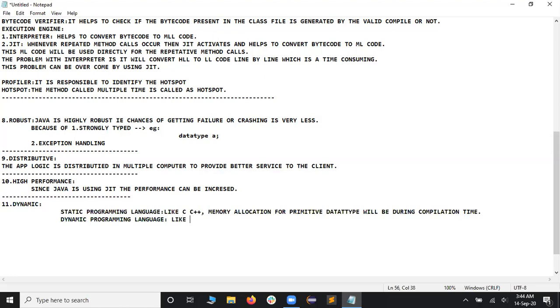So Java, and not only that, your Python programming language as well. The memory allocation for the primitive data type will happen during the execution phase. I think in the previous class in one diagram I showed how the compilation phase and the execution phase work. So during the execution time, the memory allocation will happen.